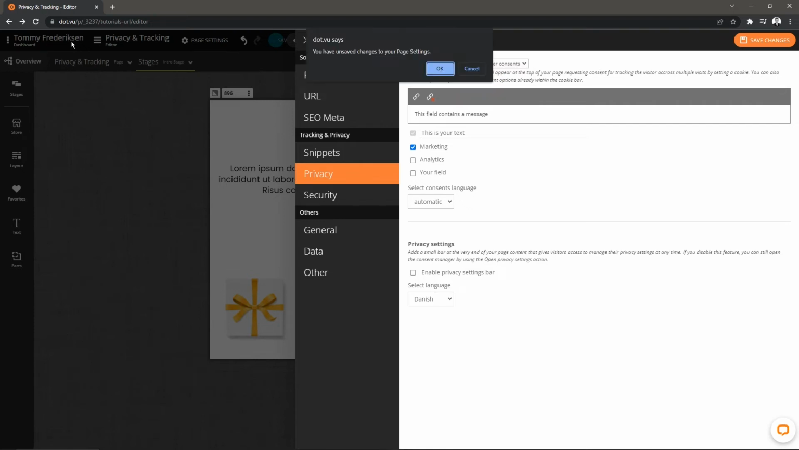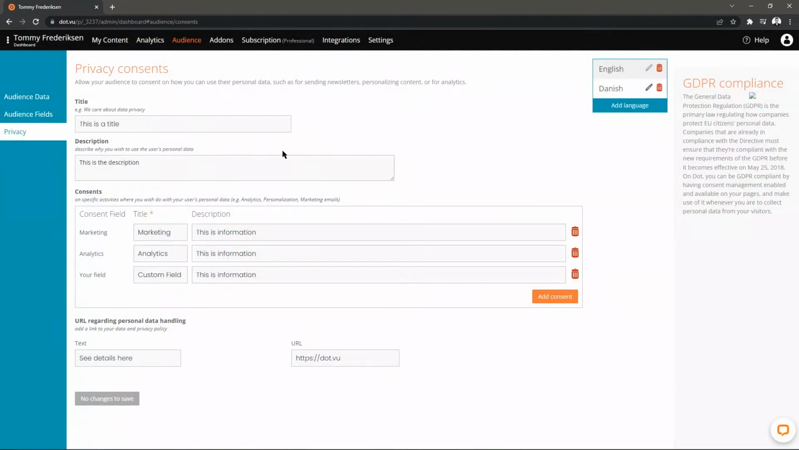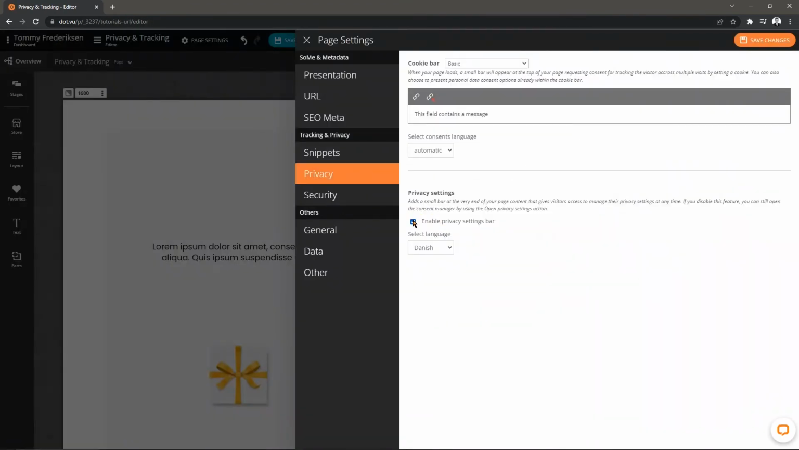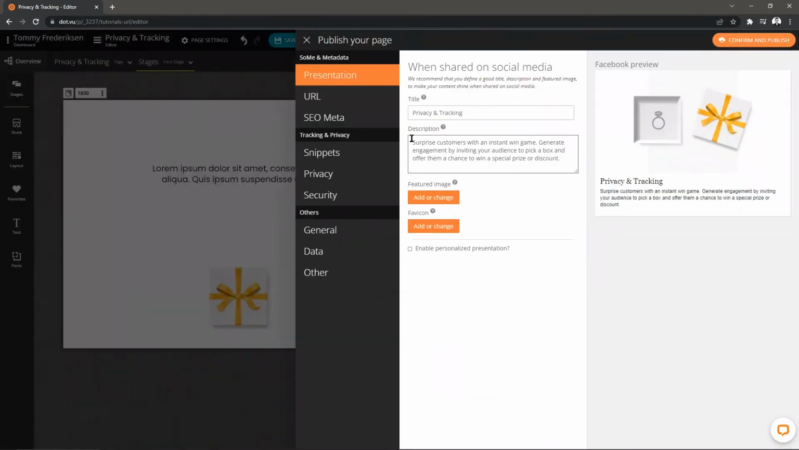You can find and customize these settings by going to your dashboard, going to audience and privacy. Here you'll also see the privacy settings like the title and the description. To display the privacy settings for your users, you can enable this under your privacy settings on your interactive experience. Alternatively, you can also enable this with actions.